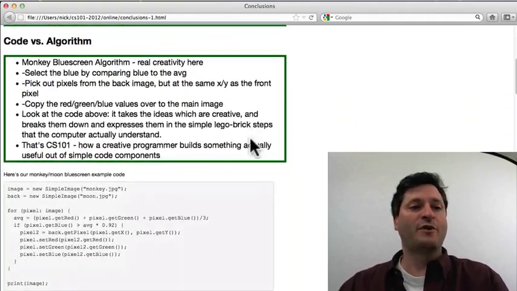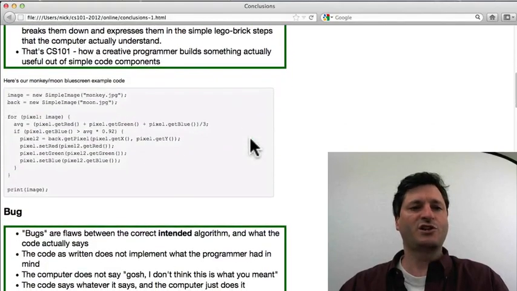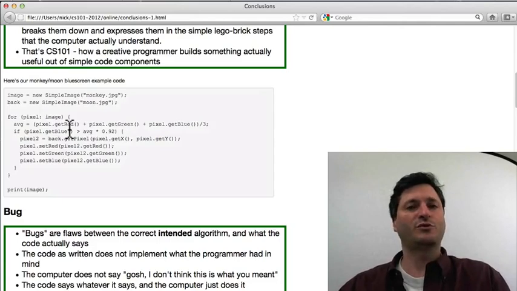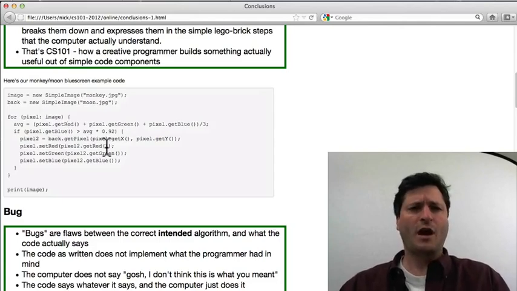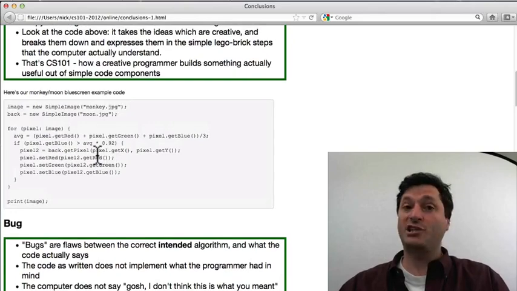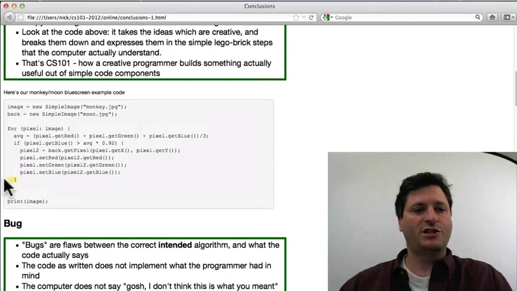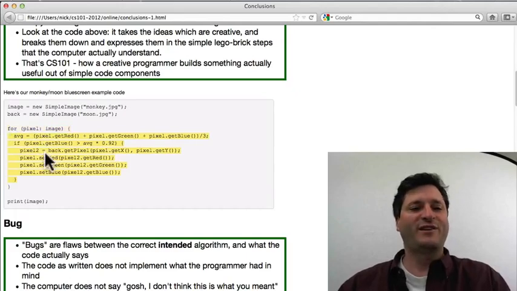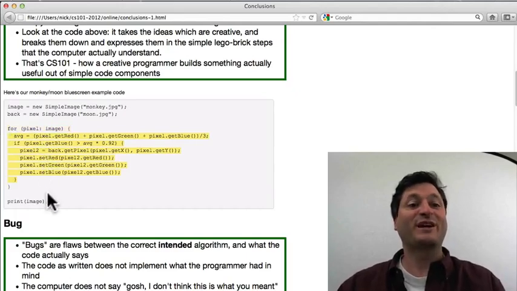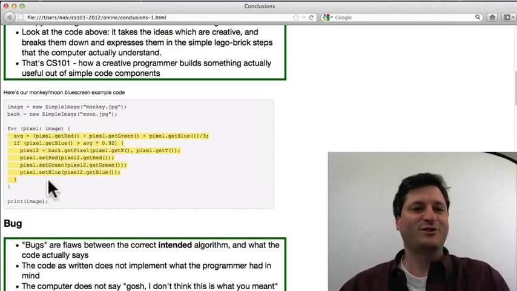Just as an example, I won't go into the details exactly, but here's the code from the monkey moon example. We had this strategy of compute the average, and then try and find the blue background behind the monkey, and then copy the red, green, and blue pixel values over. What's interesting is that's the idea, which was pretty complicated and effective, and then here it is expressed in code. And partly, it's a little bit amazing that we did. That code's fairly complicated, right? So at least a couple weeks ago, you didn't understand this.